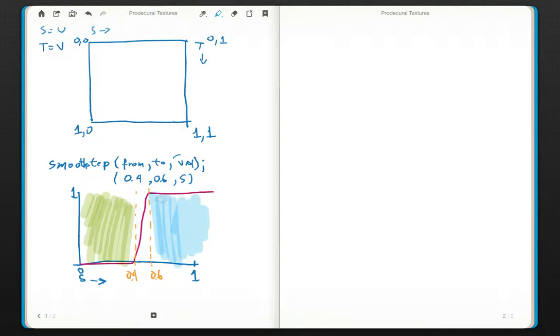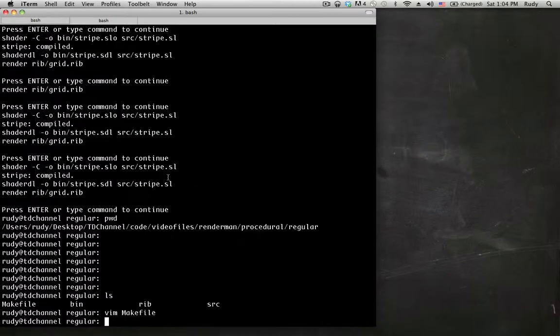This part over here. And this part in the middle, this little transition zone, is going to be a blend between the two colors. So this function smoothstep returns a float value which you can use inside of a mix operation. So let's go ahead and see how we would code this.